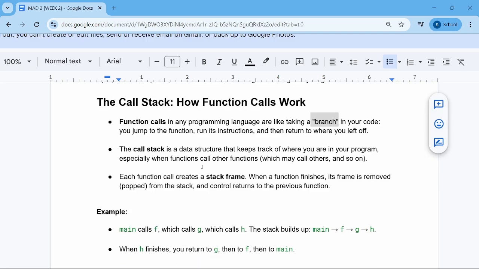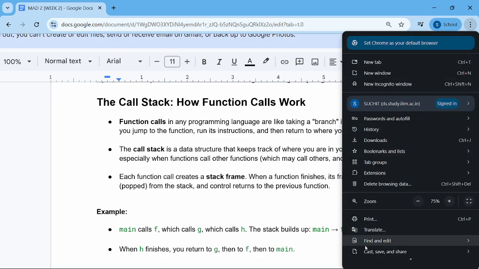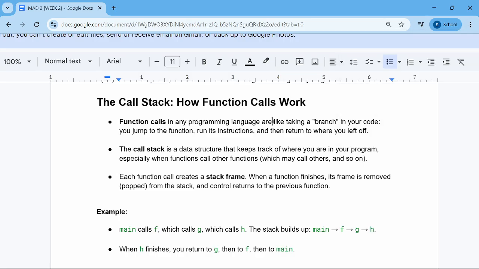The call stack is a data structure that keeps track of where you are in a program, especially when functions call other functions. All right, so suppose this is an entire page. There's a call stack which keeps track of where I am. I can reload this page, I can go back, I can go forward, I can click here to go to school, I can click here to go into any of these options, right? But there still is a program that keeps track of where my cursor is.